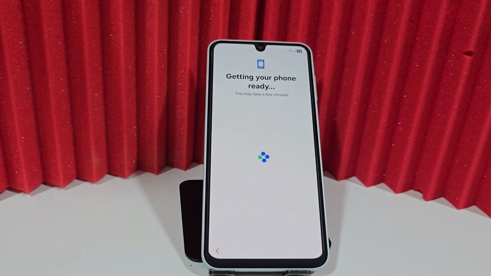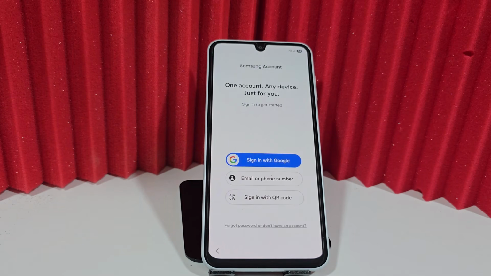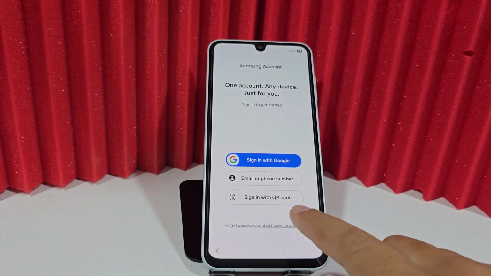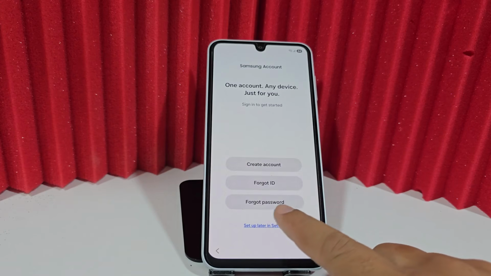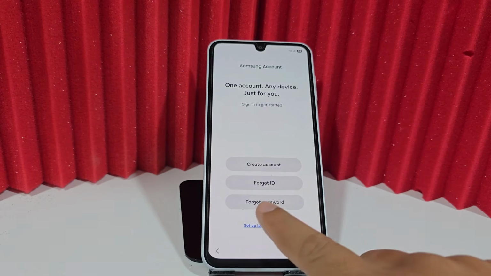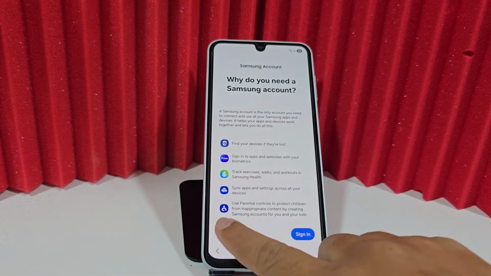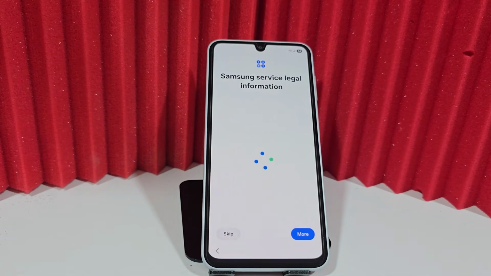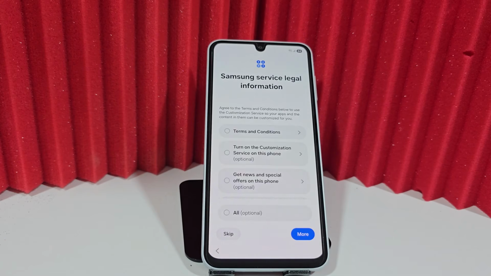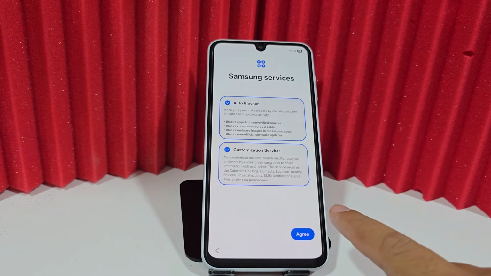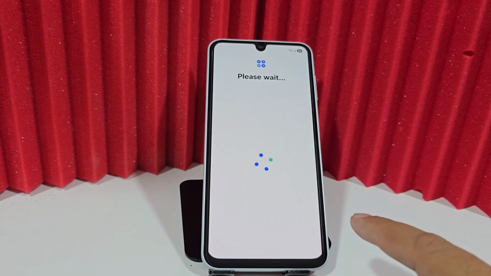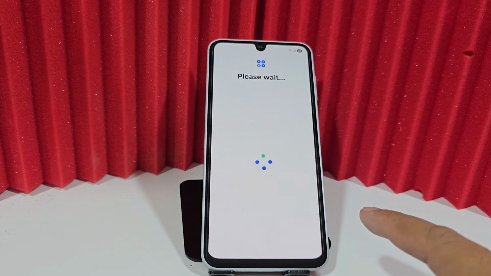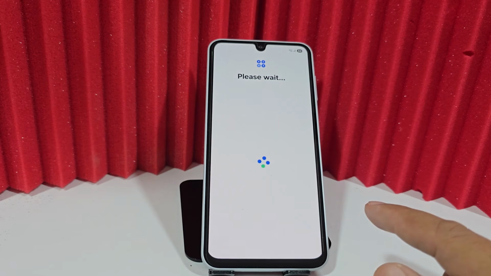We'll wait a few seconds. Now we give these small print again. Now click here on skip. We click skip, we select skip, we click here on add, we click next. We wait a few seconds.